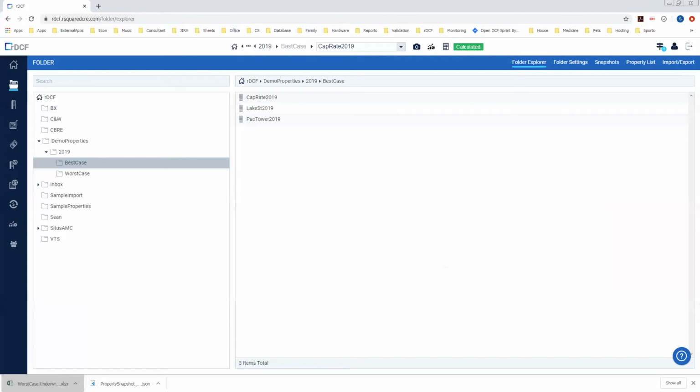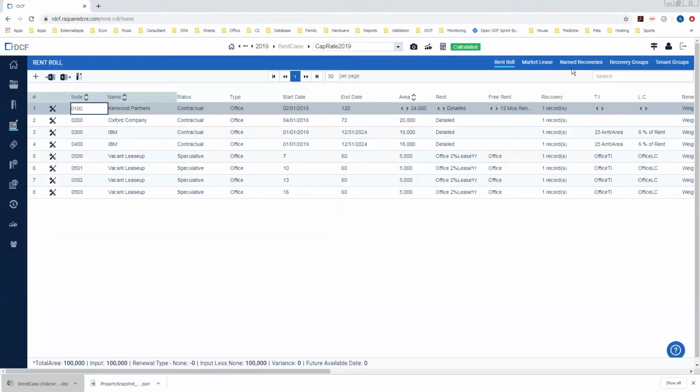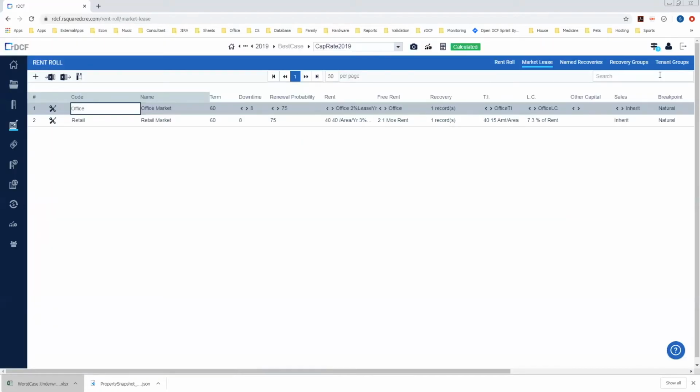So here we are. We're inside rDCF. The first thing I want you to know, I'm going to hit some hotkeys here, Control-Alt, so I can see all of my hotkeys. You can see along this left navigation panel here, I have all the things that I would commonly use to model a property. I'm in a property called Cap Rate Tower. If I click on my rent roll icon here, I can see tabs off to the side. All the tabs are numeric, 1 through 5 in this case. So if I wanted to go to my market lease, I could say Control-Alt-2. If I wanted to go back to my folder, I could do Control-F.